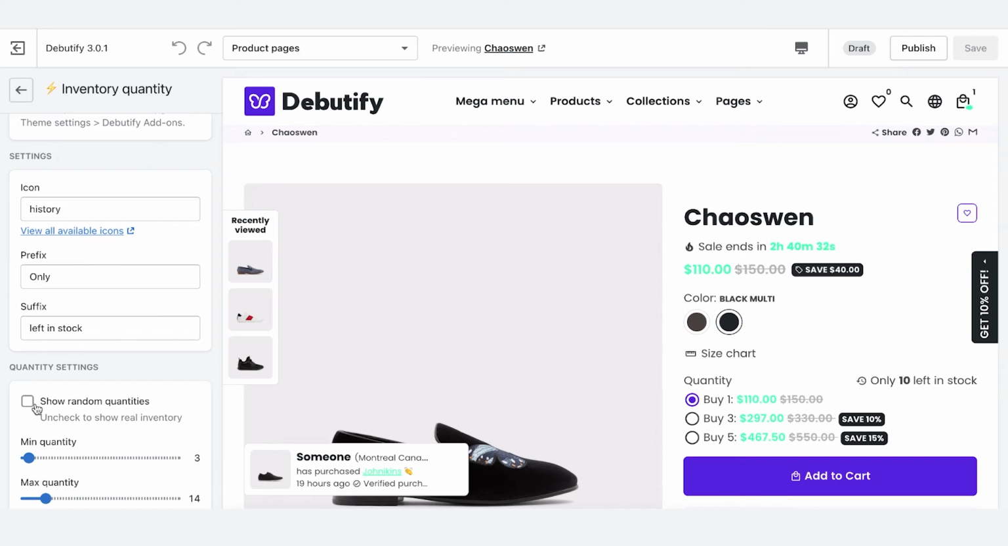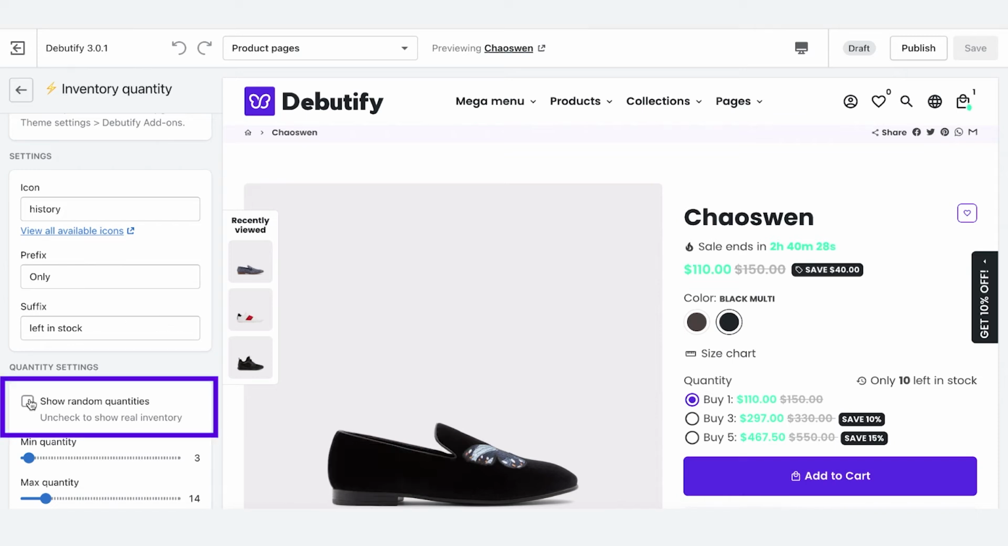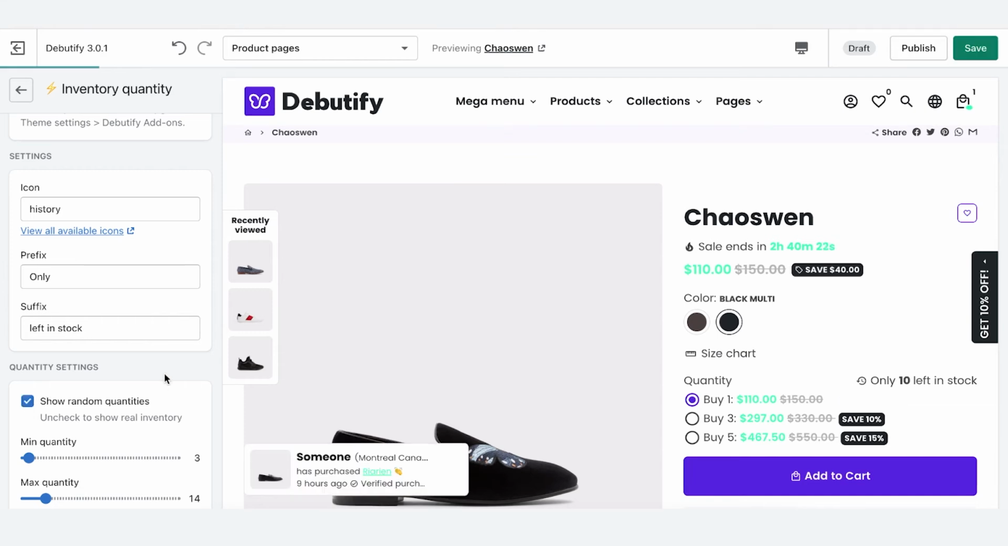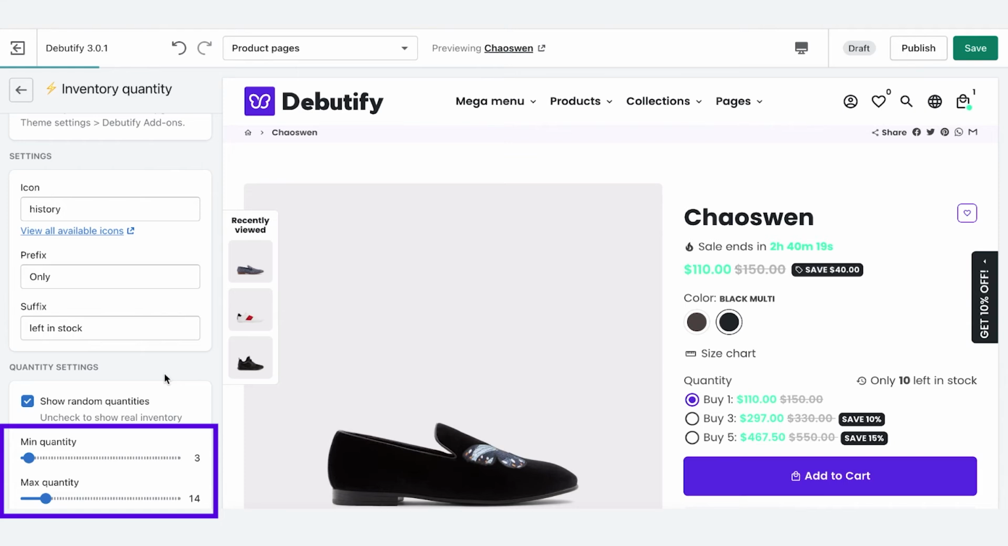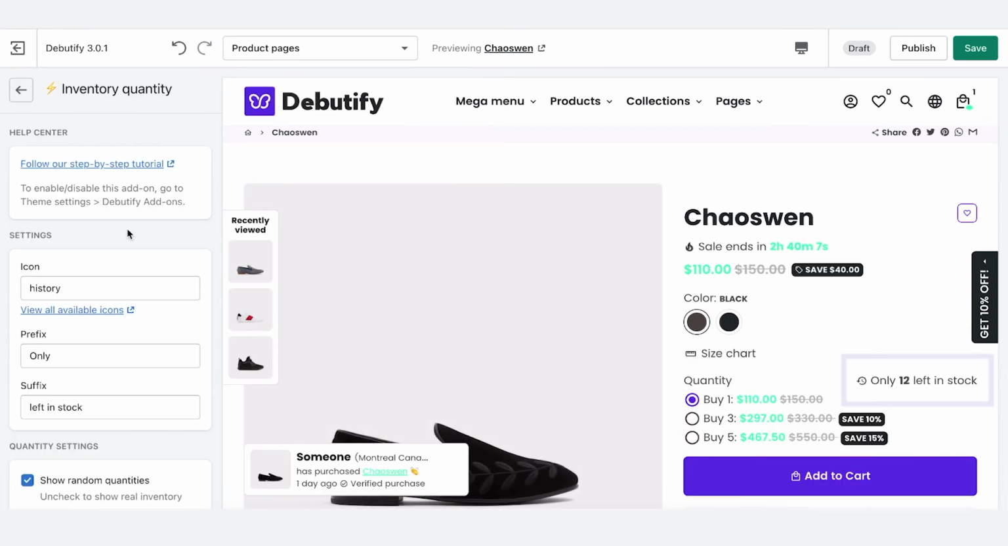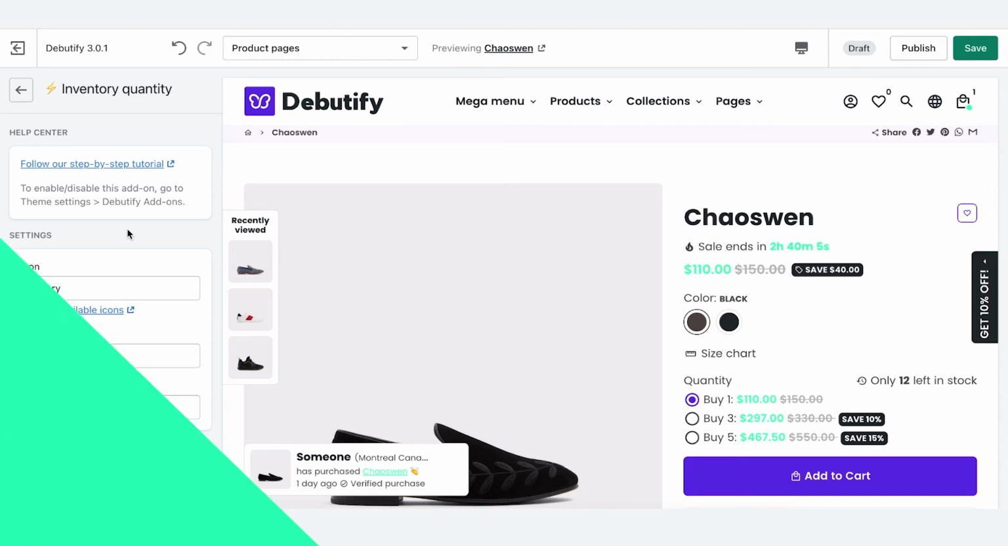And then a little bit down, you can have this unchecked to show the real inventory, which is 10, but we can also have a random inventory between 3 and 14. And here you go, 12. And that is the inventory quantity add-on.